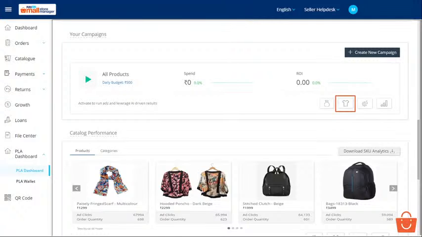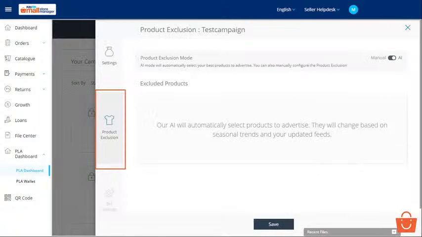After this, click on this icon to exclude the products manually from the campaign. By clicking here, you can exclude the products which you do not want to advertise. You can exclude the products in two ways. The first option is AI, which means it will automatically exclude those products from a campaign that are analyzed to attract less attention. The other one is manual. It will allow you to exclude the products you do not want to advertise in the campaign.